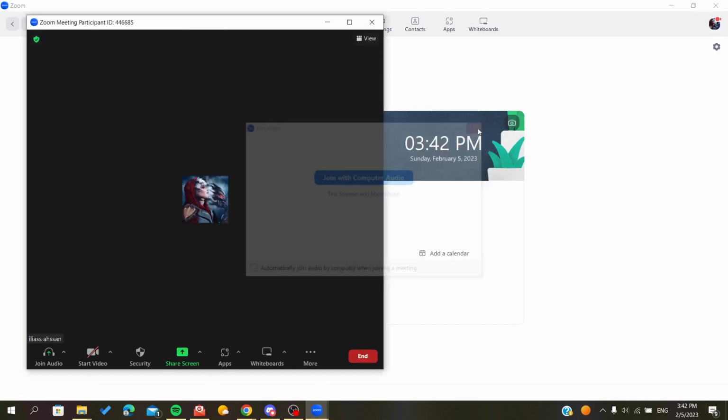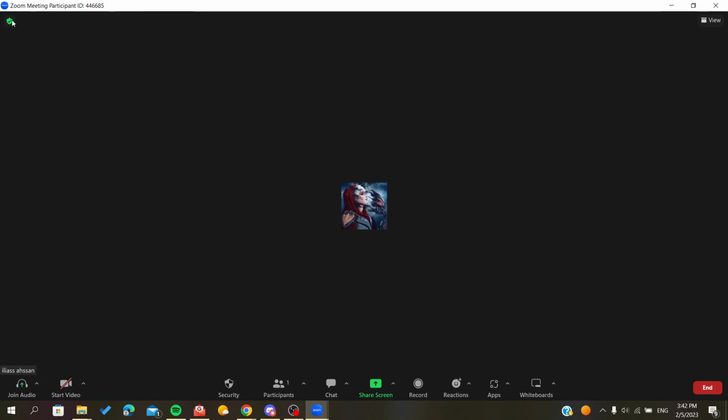So now I will just quit this one. And as you can see, when you create a meeting, this is the page that you will see. So here at the bottom, you will find the actions that you can apply to your meeting. So you can add applications or add whiteboards, or you can also add your screen and share it.